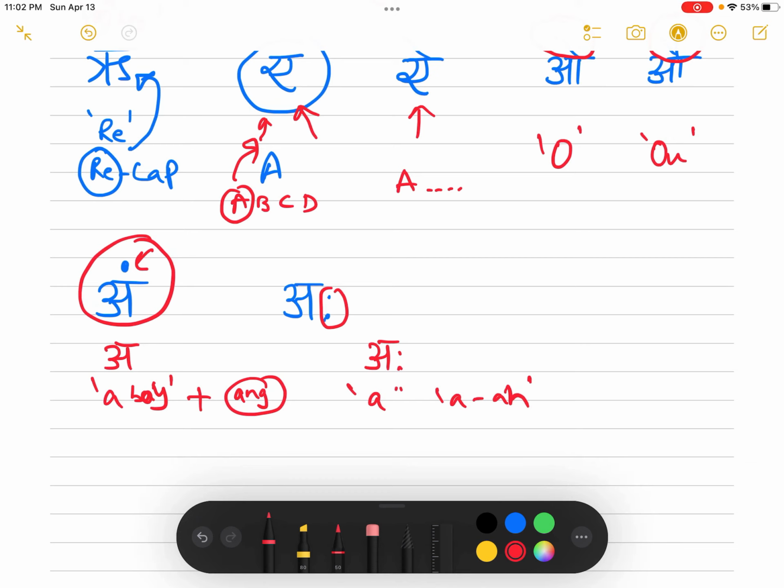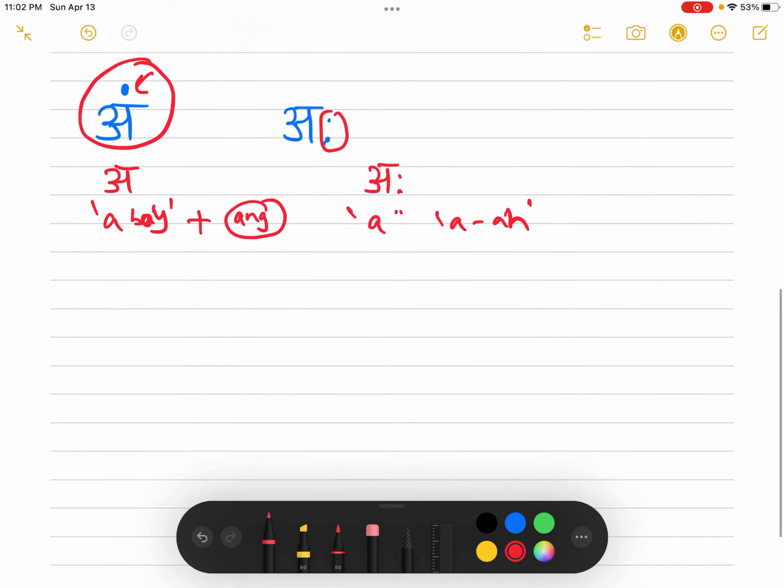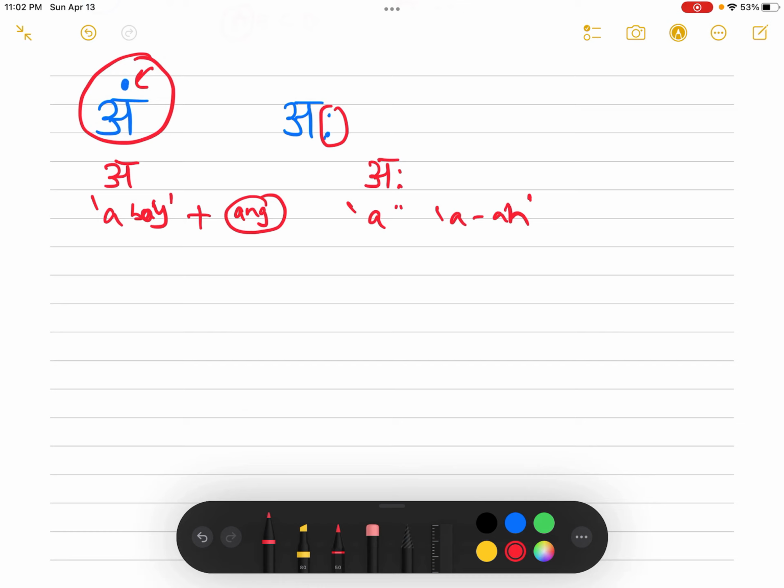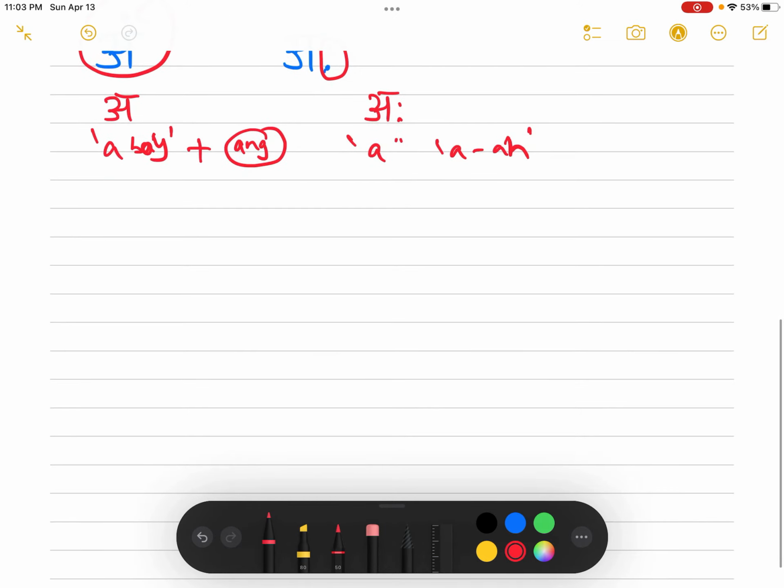Now maybe I can write some sentences. Let me think of a simple sentence.